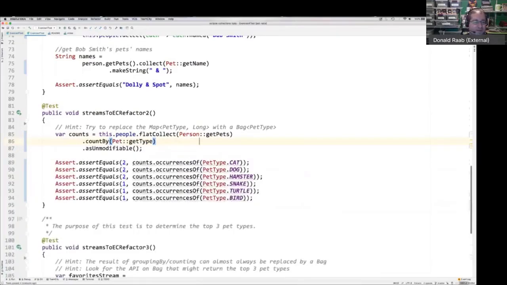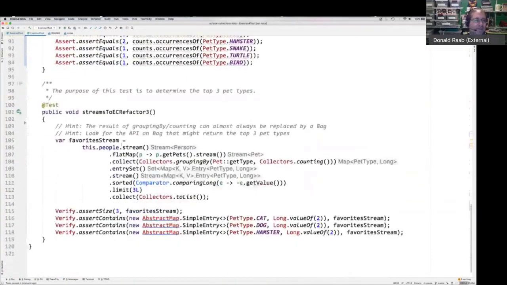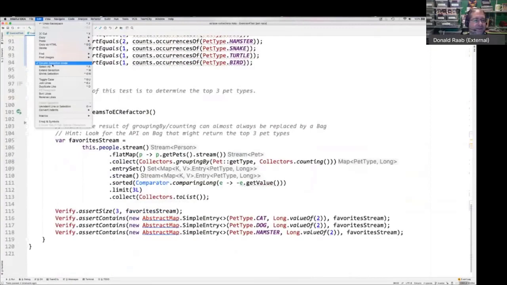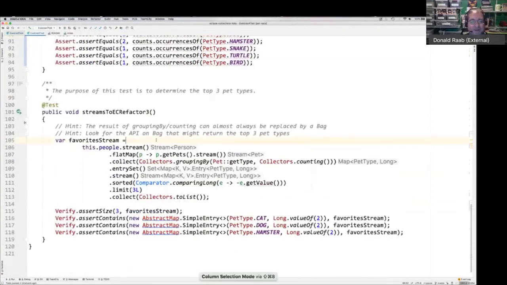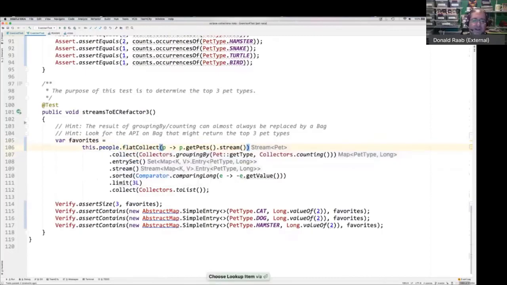And then the final method that we want to refactor, a bit more involved, but it's going to go fairly quickly. So what's happening here is we're getting a count of the pets by pet type, but what we want is we want to know what the top 3 pets are. So what we can do is we'll just rename this to favorites. And I'll get rid of the dot stream because we have the methods directly on the collections. I can say flat collect. I don't need the dot stream anymore.